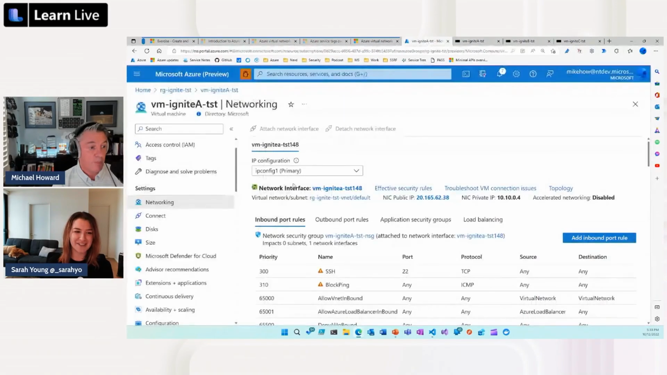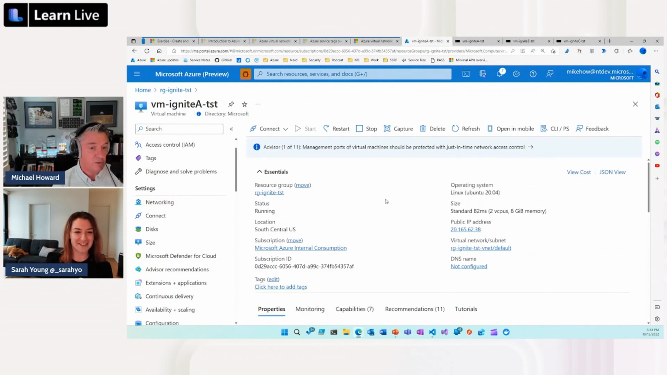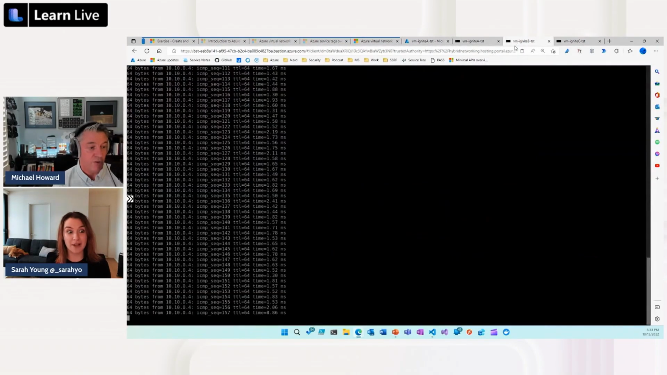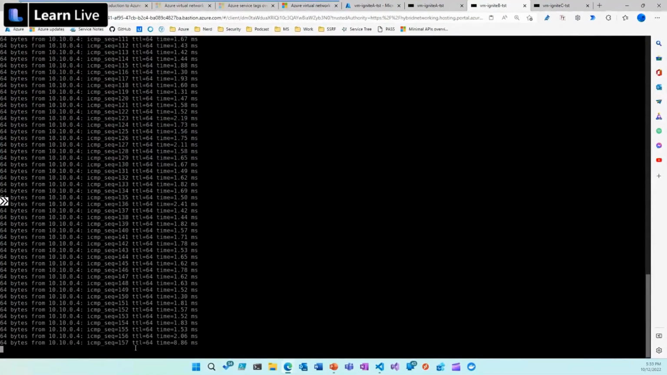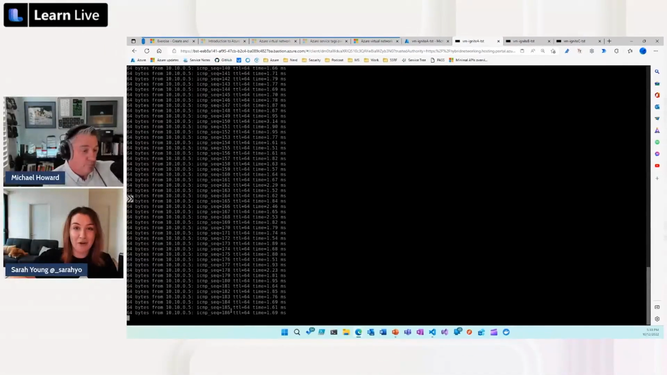Oh, Michael, the demo gods are not behind you, possibly. They're not. Let me have a look at this. That's interesting. There we go. It stopped. If you look down the bottom, it's stopping at 157, but in the other direction, it's still going. So this is actually a good demonstration of when you provision things in the cloud.